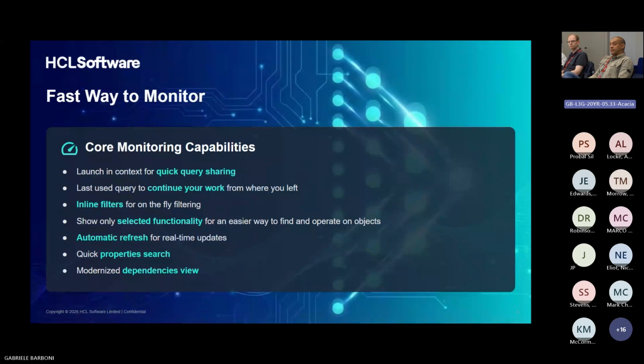We have the automatic refresh, as before, the quick property search I'll show you, and a modernized dependency view, which is way faster than the previous one. So let me start with the inline filters. Okay, so show filter criteria. You're not sharing. Oh, sorry.